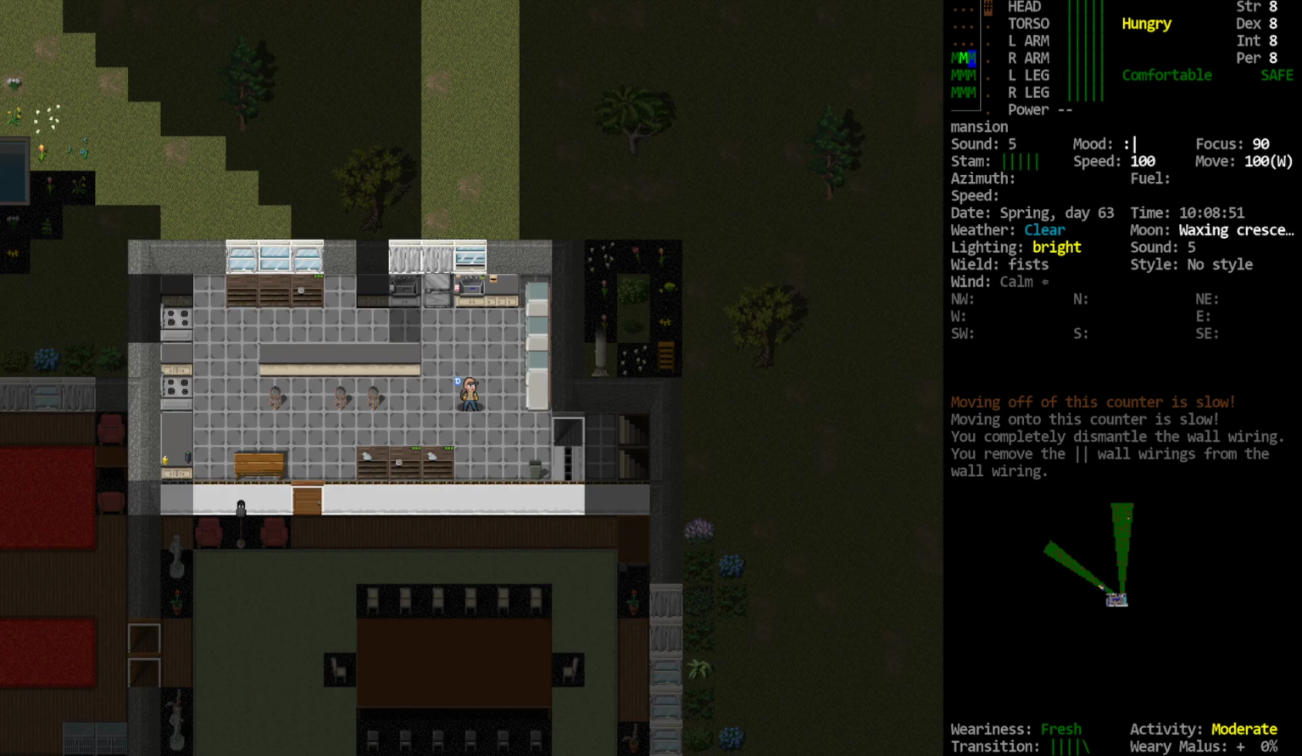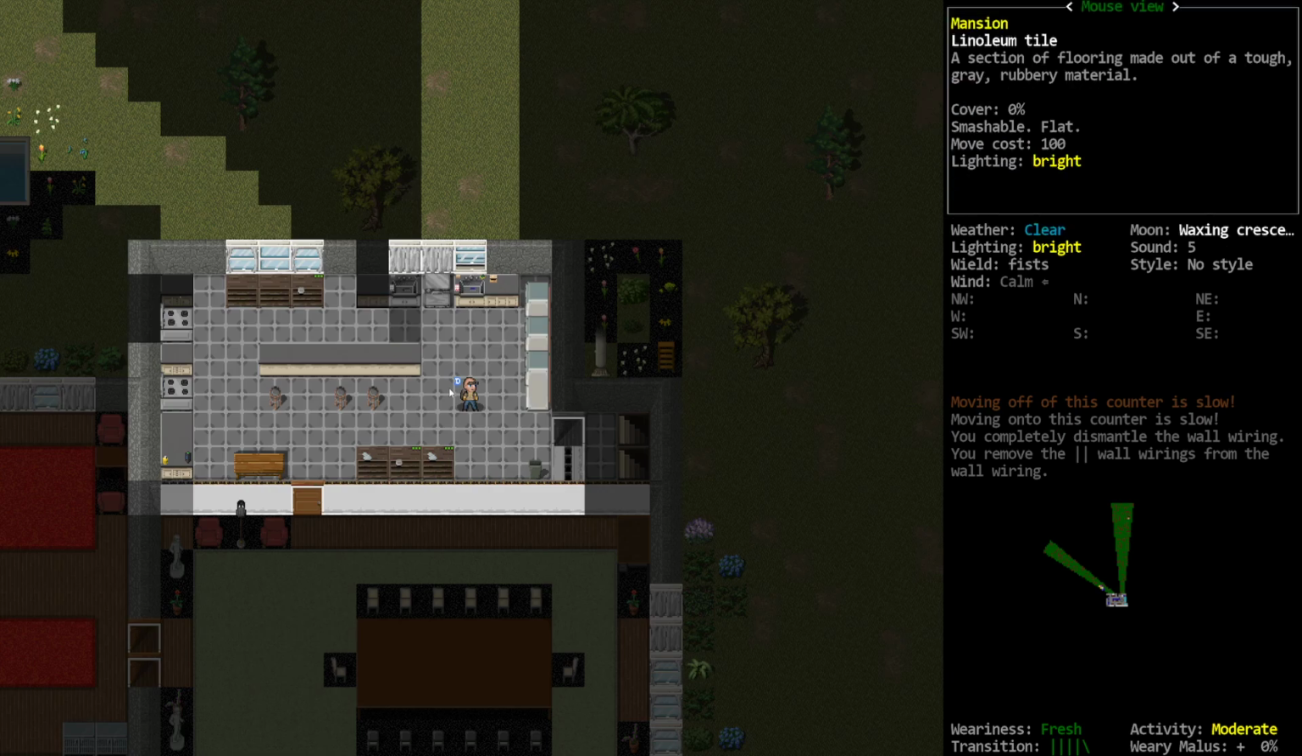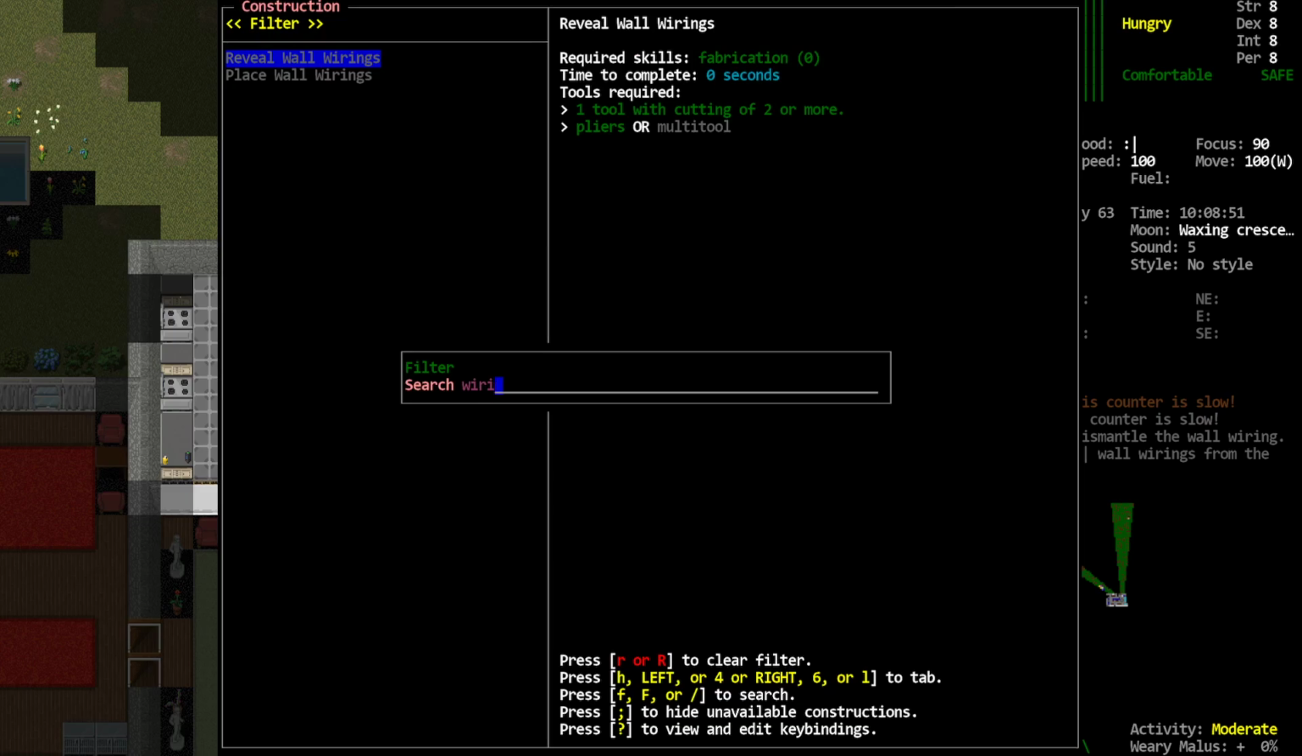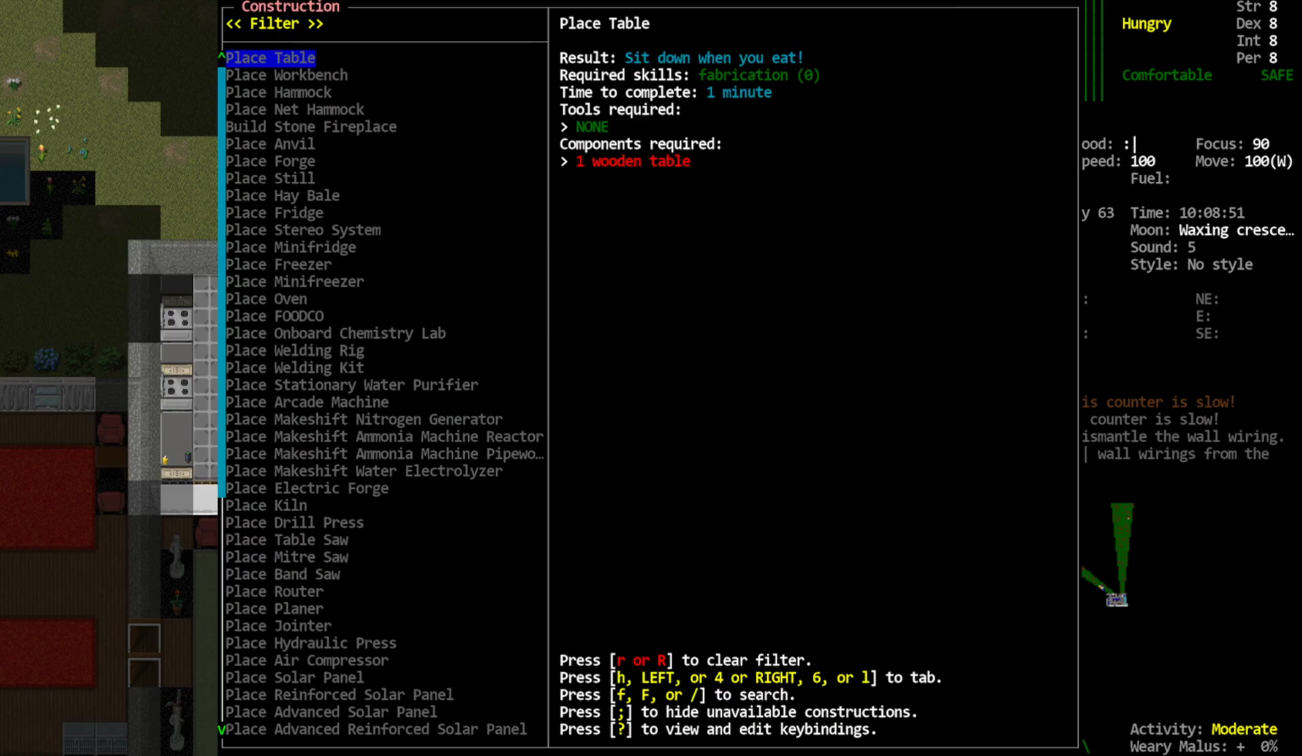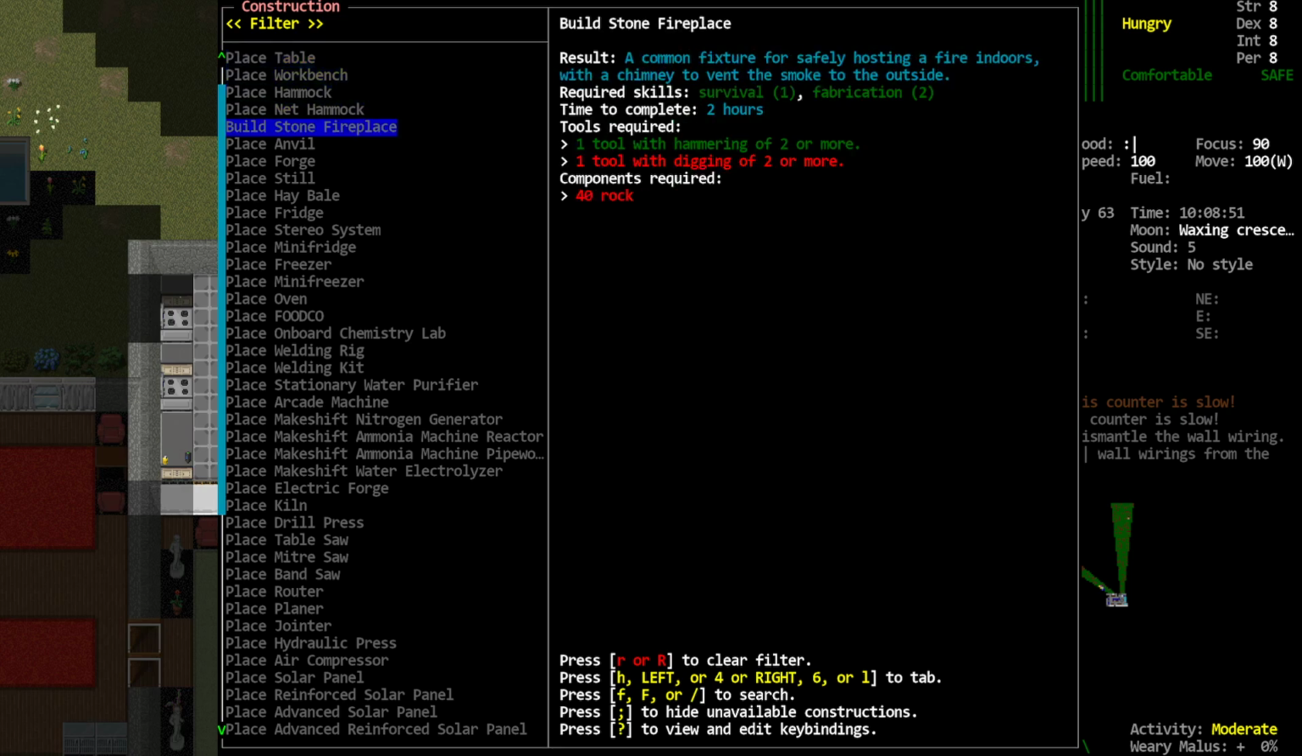So we're going to talk about appliances, and we're going to talk about wiring and the electricity. For appliances, if you open up the construction menu for your character, you can see that we've got a number of options. We're going to type in the word place. That's kind of the key word for this. This is how you place down an appliance, and it's a fairly extensive list.